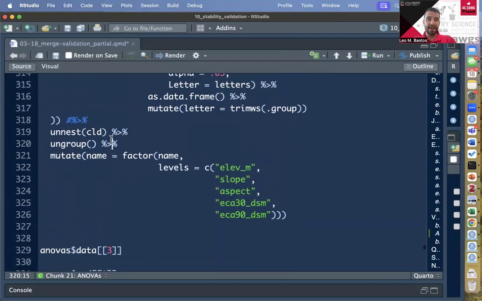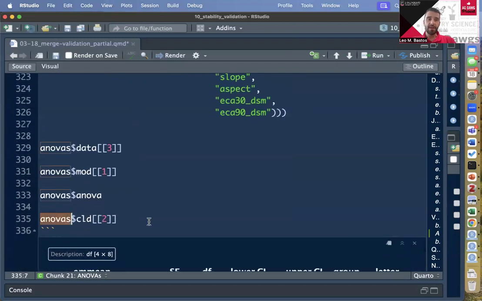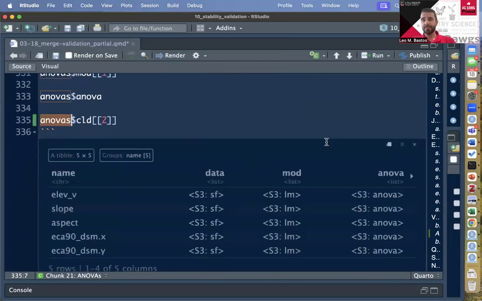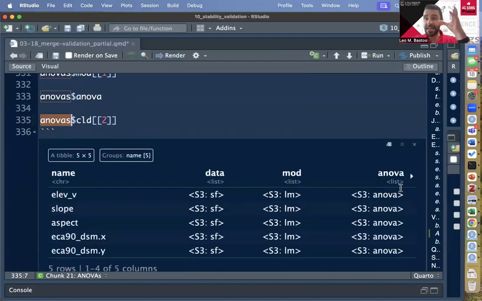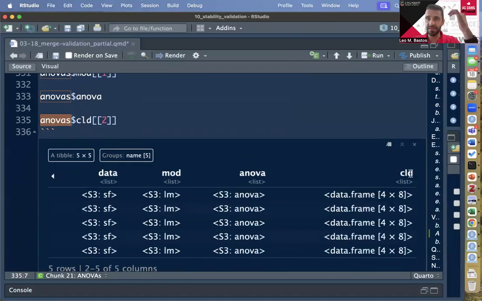So after that, let me print the ANOVAs again for you to see. Remember that we nested first, and then we created this data column, and we did all these operations on the nested version of this data frame. Now, I want to unnest. I want to bring CLD out of this structure and have all the letter separation on the main data frame and not in a small cell data frame.